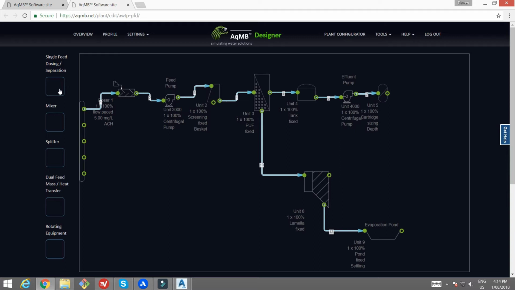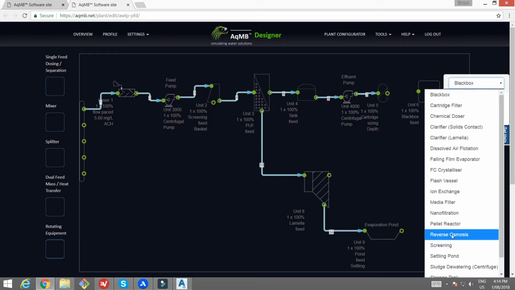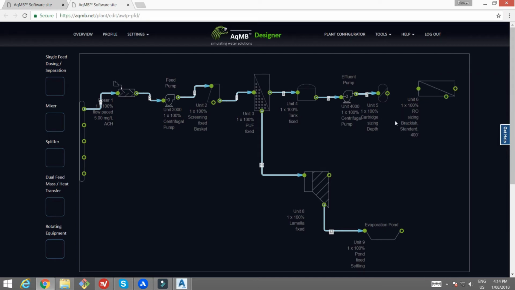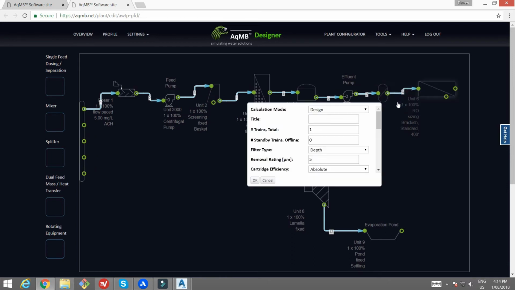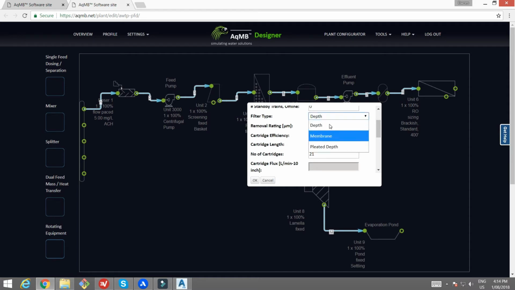and let's just add an RO for good measure. And so I can go in and define these parameters here. So I'm just going to switch to operating mode. We're going to call it cart filter, and we're going to keep it as a depth. We're going to change the number of carts to 40 carts. Cartridge length 30 inch.